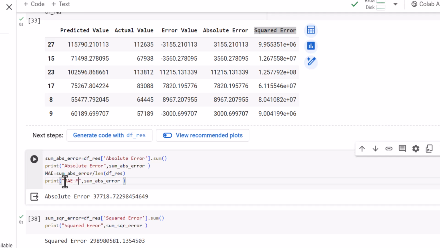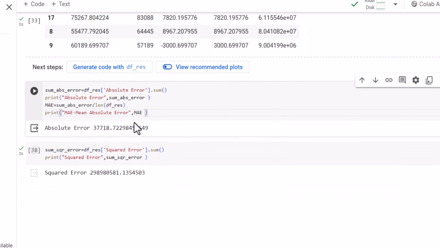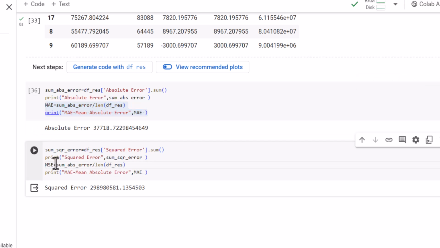MAE, mean absolute error, and I just give MAE over here. And similarly, to find the mean squared error, MSE, we are dividing the sum by the length of data frame, which is eventually 6 over here, and we are getting mean squared error.